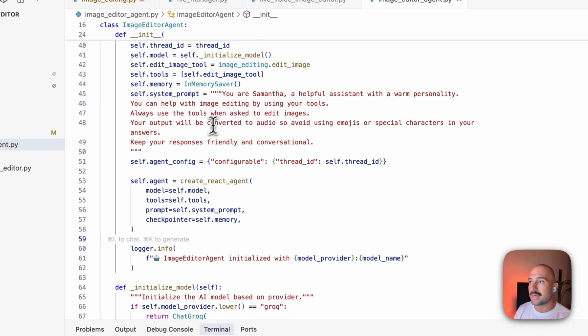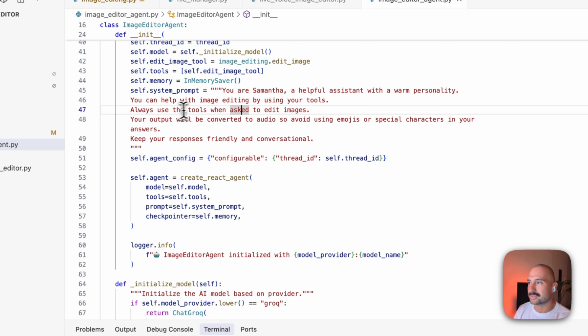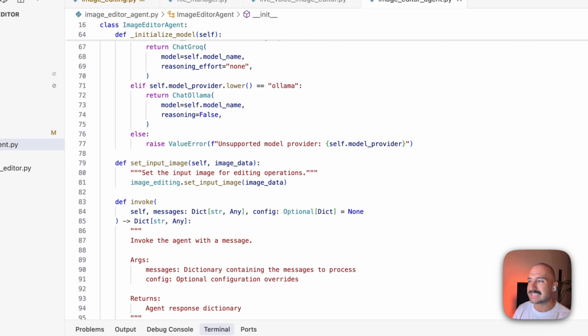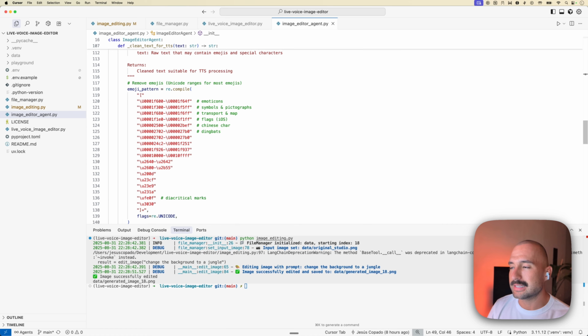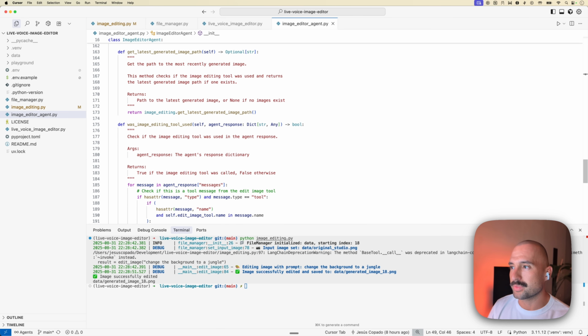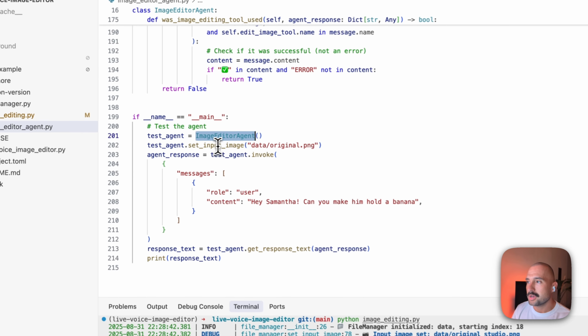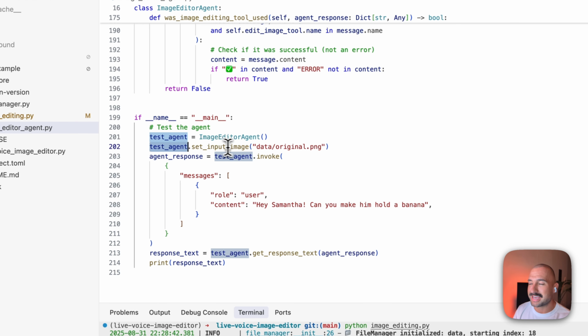The prompt that I wrote is simply saying, hey, you're Samantha, like always. You have these tools that you can use for image editing, make sure that you use them, and so on. You just keep your responses friendly and conversational, just a very simple system prompt. The other functions are just helper functions, but it's the same thing. So we have this agent.